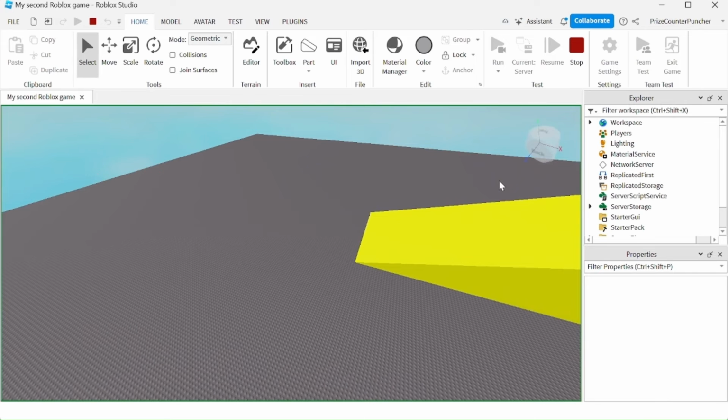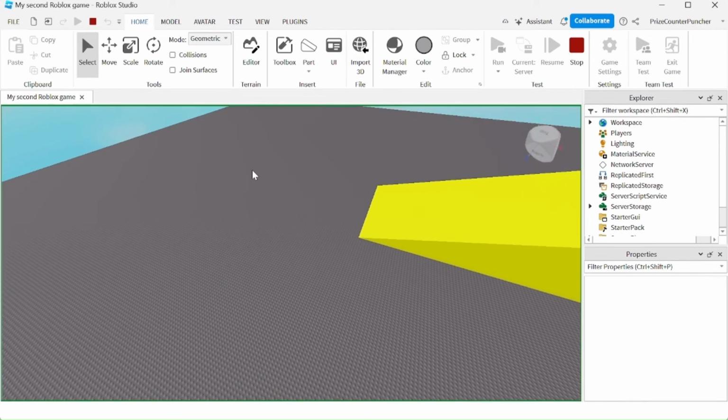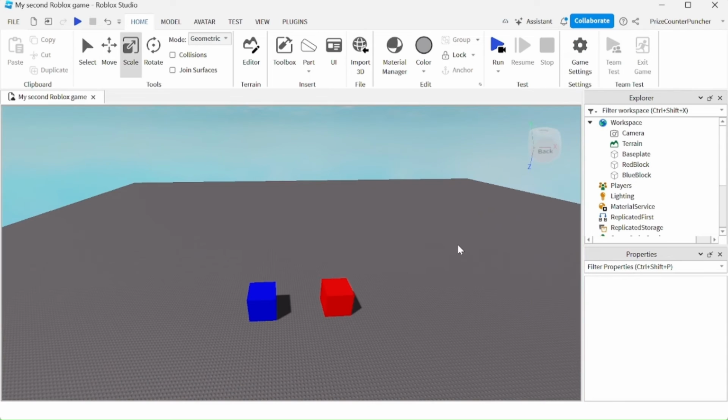It goes even further, all the way till the end, and it fell off the base plate. Next, let's take a look at how to script the friction property in Roblox.